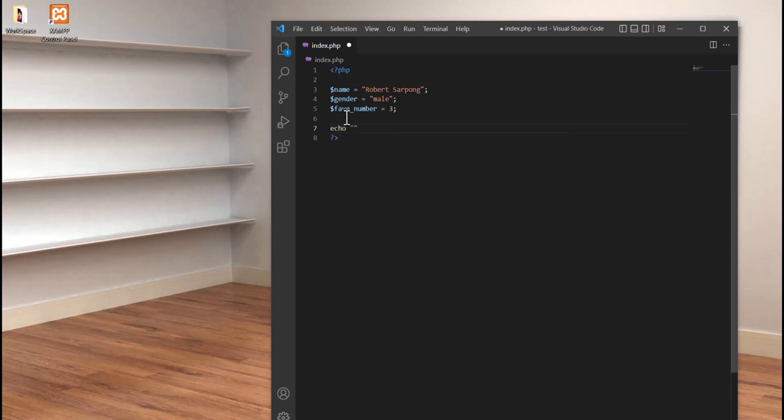So as usual, let's use echo. So echo, I'll type a sentence. My name is, and instead of writing my name, I've stored it in this name variable, so I'll just type name. I hope it's not too confusing. And then I'll say I am, and instead of male, I've stored that in this variable called gender, so I'll type gender.